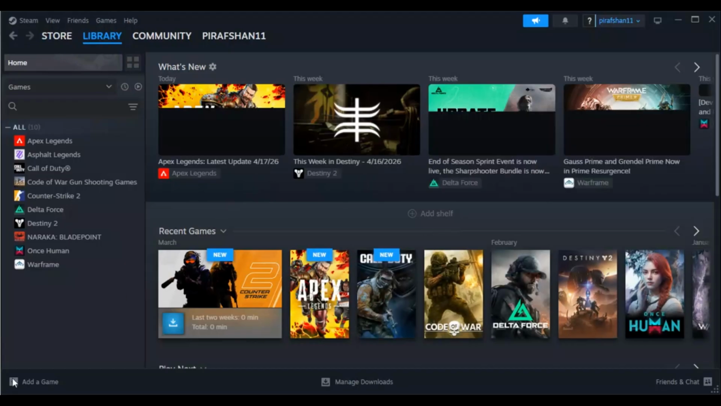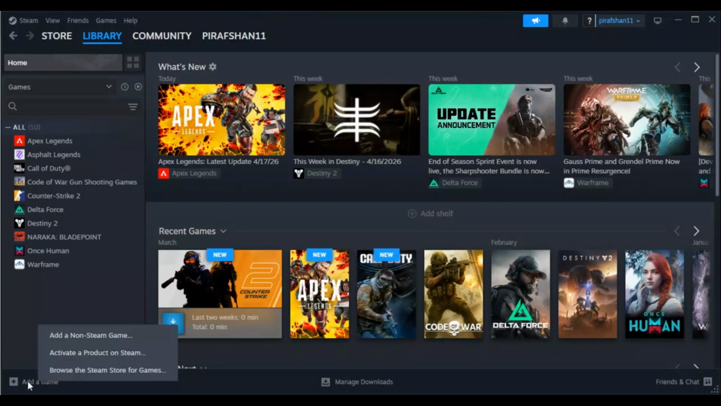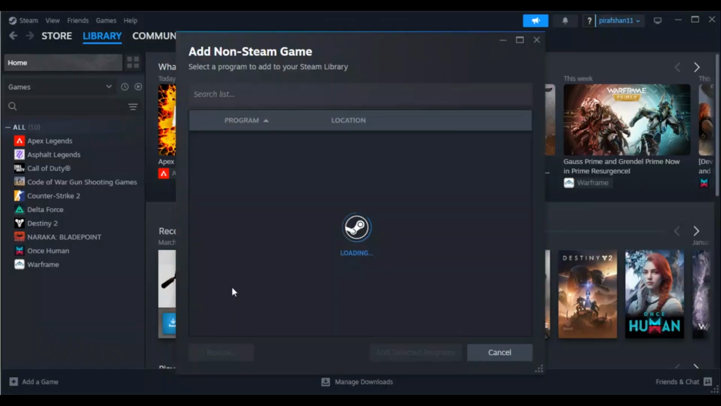Look at the bottom left corner of the screen, click the plus, add a game button, then select add a non-Steam game from the list. This tiny button is the secret to playing any game through Steam.